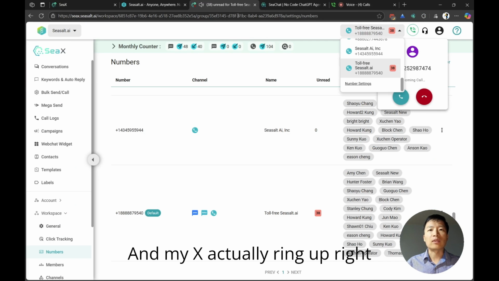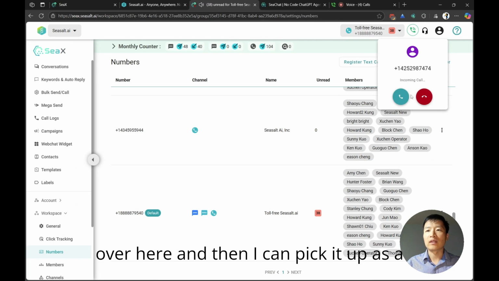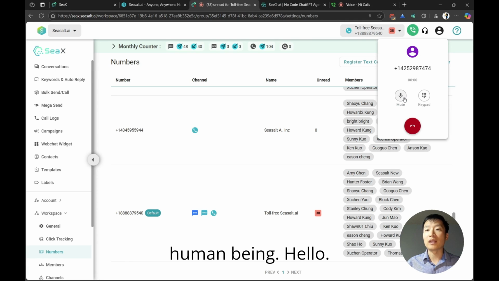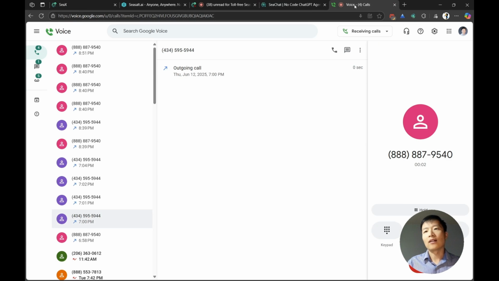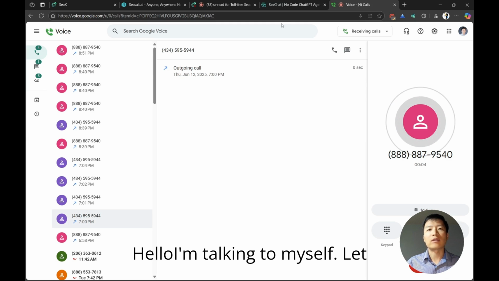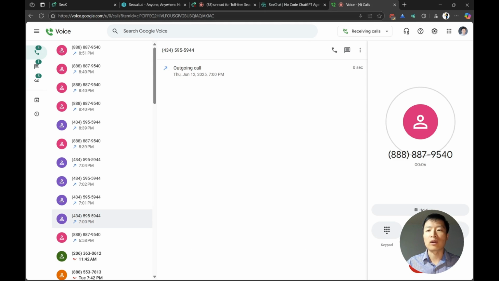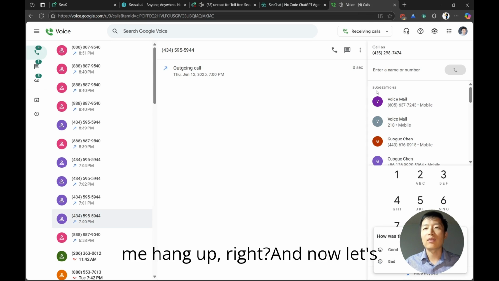And my SeaX would actually ring up right over here, and I can pick it up as a human being. Hello. You can of course hear a lot of echoes since I'm talking with myself in one browser. Okay, let me hang up.